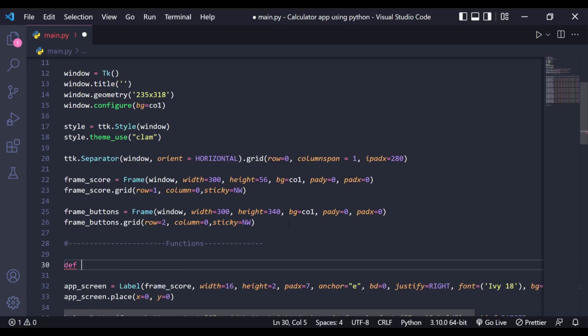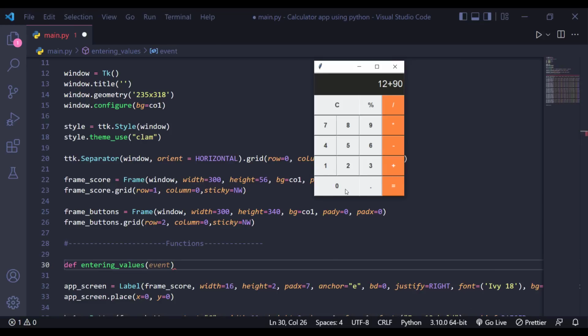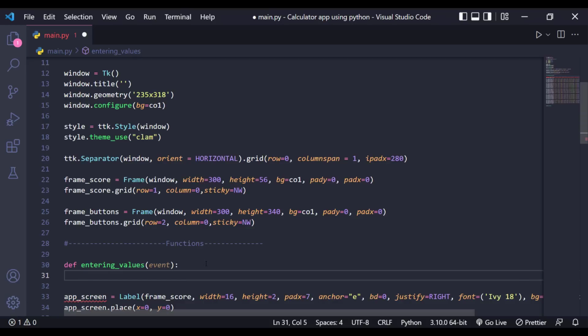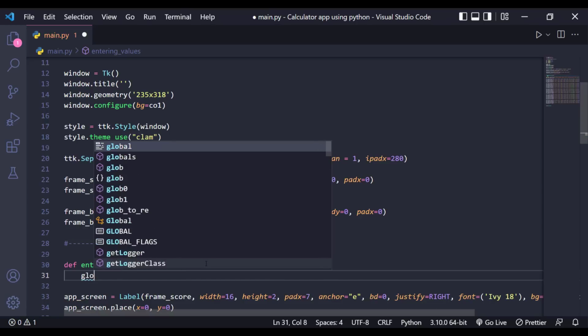Whenever you enter values, it takes them and shows them on screen, right? So just give entering values as the method, and inside we'll give one event. This event is nothing but the numbers that you're picking while clicking. This 0 has to be submitted and shown on screen, and that is nothing but an event. So just give event here, and we'll create a variable called global all values, which gets all the values entered by the user and is going to manipulate the data.